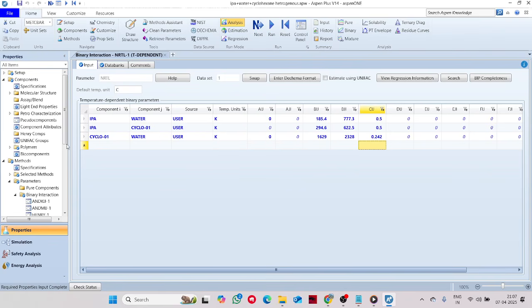So what are the NRTL parameters? For IPA and water: 0, 0, 185.4, 777.3 and 0.5. IPA and cyclohexane are 0, 0, 294.6, 622.5 and 0.5. Cyclohexane and water are 0, 0, 1629, 2328, 0.242. Now let's run the simulation.